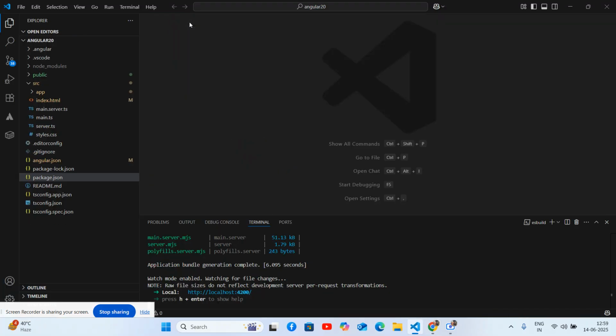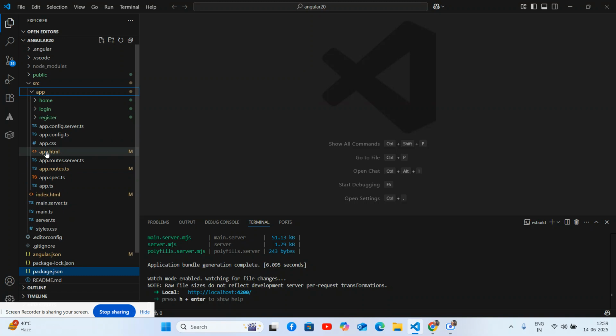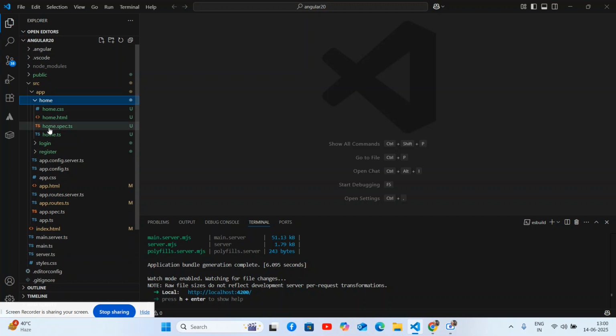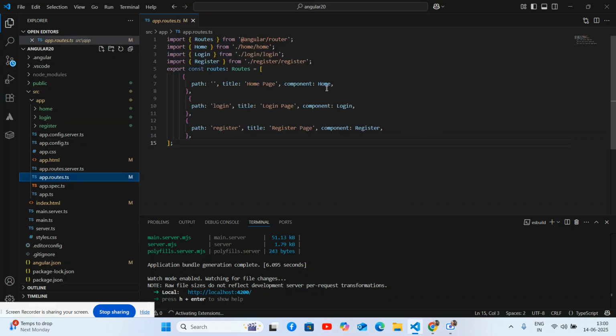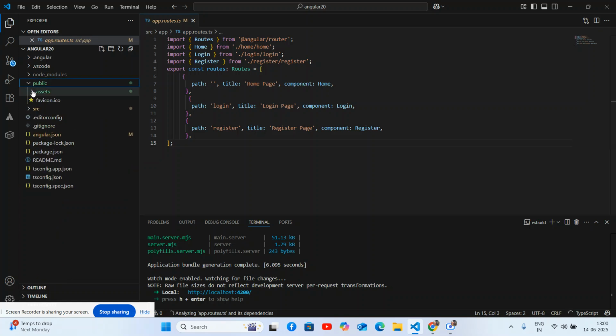See, Angular 20. So guys, in Angular 20, there are a few new updates, like this is a source file, application app folder, and see, the dot component has been removed. Now simple app.html and app.ts and app.css as well. See, the home page, the home component, see, dot component has been removed. For login component, and the register component, and also the routing, see guys, see the routing as well. So guys, see, and assets inside public folder, assets folder.